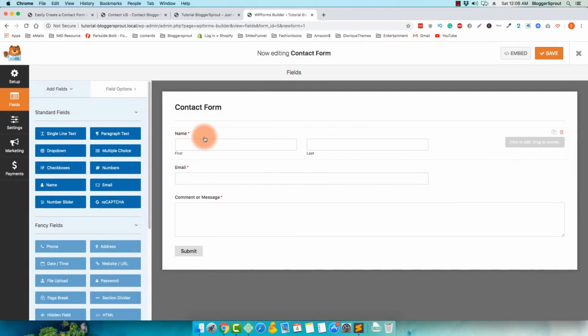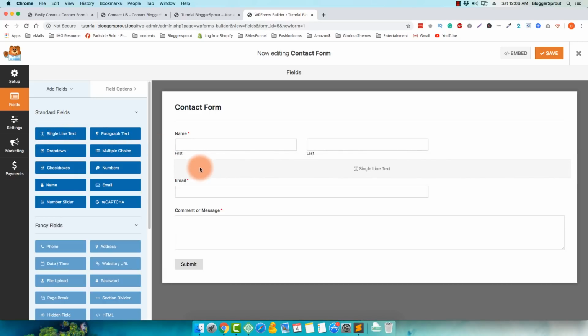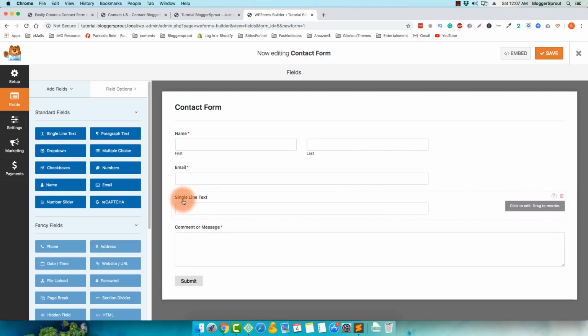As you can see here, the name, the first name and the last name, the email and the comment have already been pre-filled. As I said earlier, we will also add a single line for the subject. So go to the fields, click on add field and go to the single line text. Just drag and drop it where you want to add it. We want it just above the message, so leave it there. As you can see, single line text has been added.